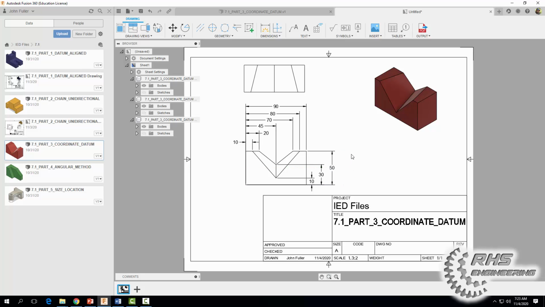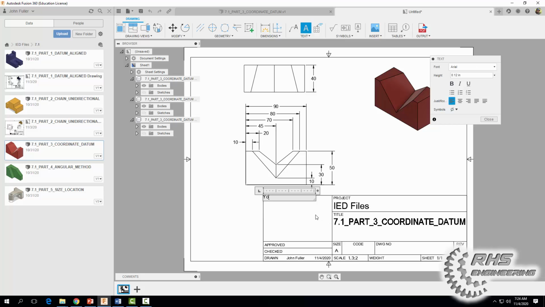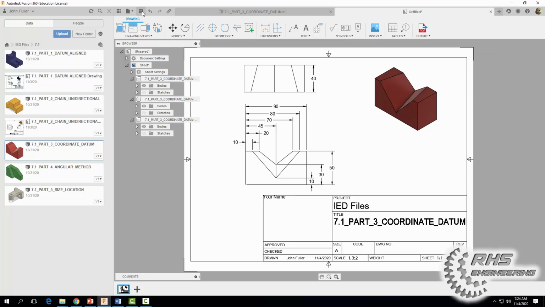All right, and the last thing we need to dimension is the depth of the part, how deep it is here. So we can just come on up here, click here, and click here, and there we go. All right, when you're done, please just type your name into your text here, and then go ahead and save it when you're done. And that'll do it for this tutorial. Thank you so much for watching. We'll see you next time.